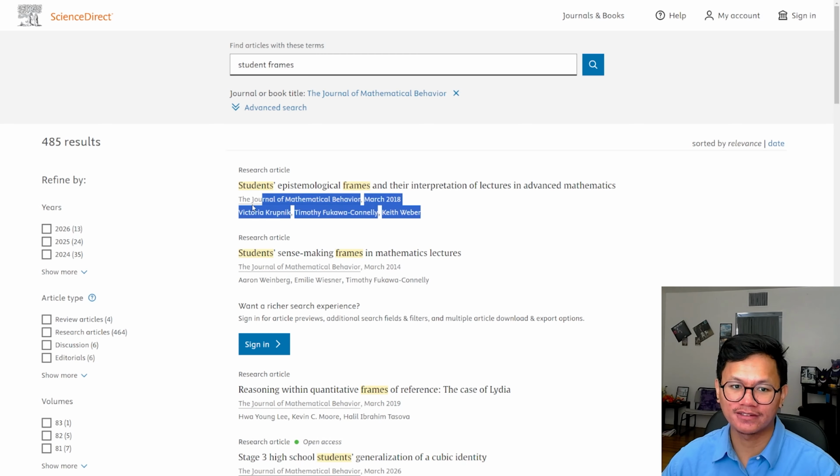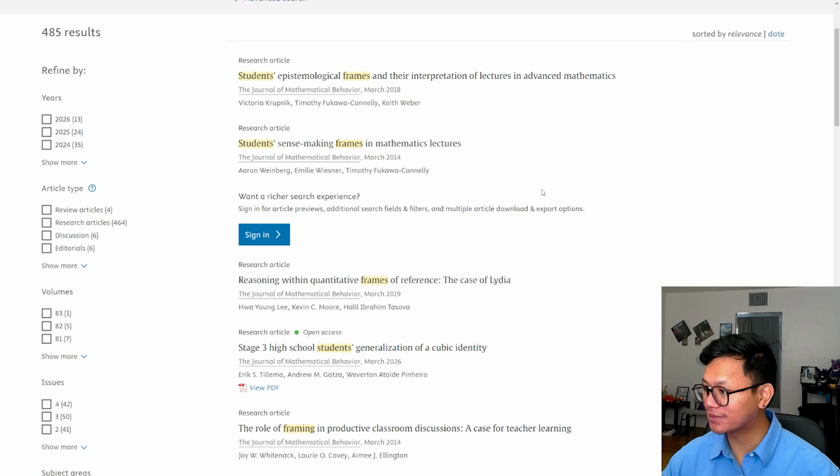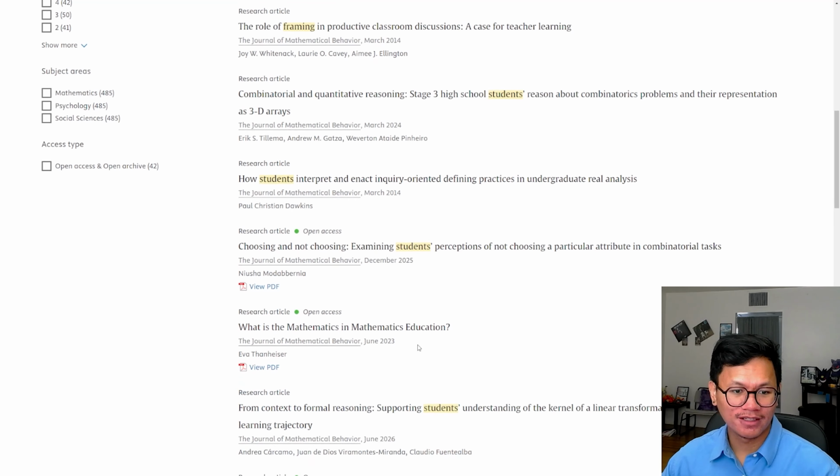You're like, okay, there's the Krupnik, Fukawa-Kennelly, Weber paper. There's the Weinberg-Weisner, Fukawa-Kennelly paper. But maybe there's some things here that I'm not seeing, right? Maybe I missed it. So reasoning with quantitative frames of reference, not necessarily the type of frame that I'm looking at. Okay. So this one's kind of short.